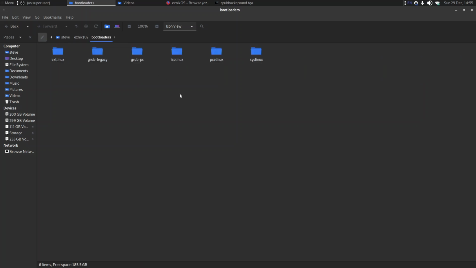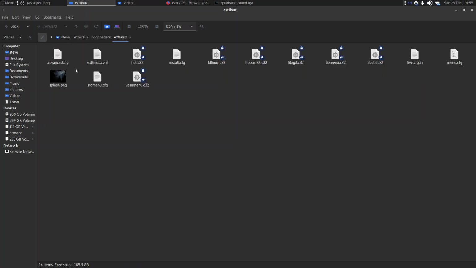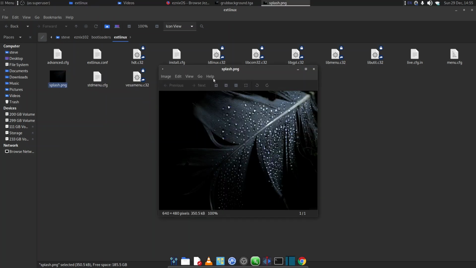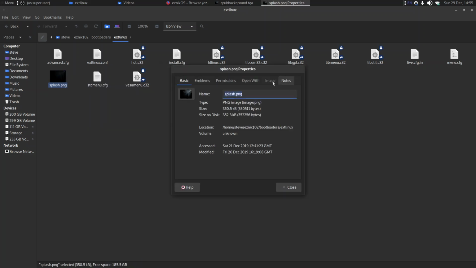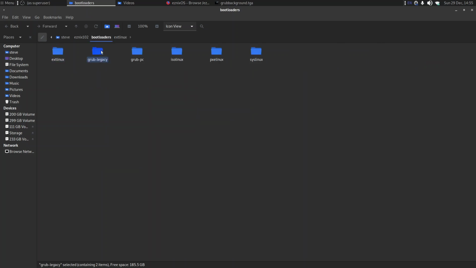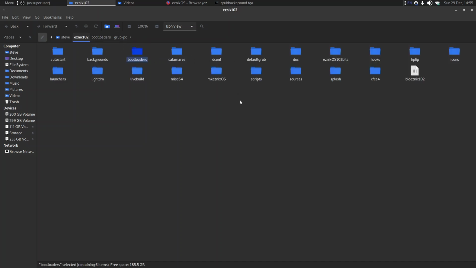I then went into the bootloaders directory and I created a 640 by 480 splash screen, exactly the same as my wallpaper. Again, it's 640 by 480, and I copied that into each of the directories. Slightly different format for the one for the legacy bootloader. It has to be splash.xpm.gz, but basically the same thing. Okay, and the same in each of those other folders.